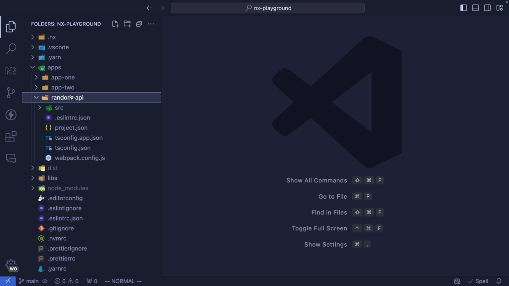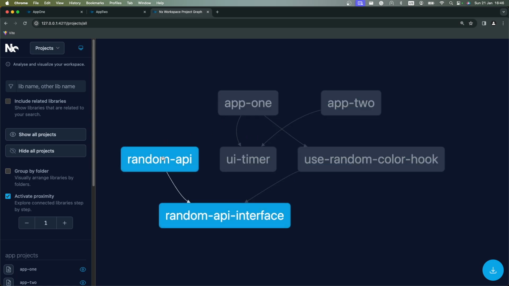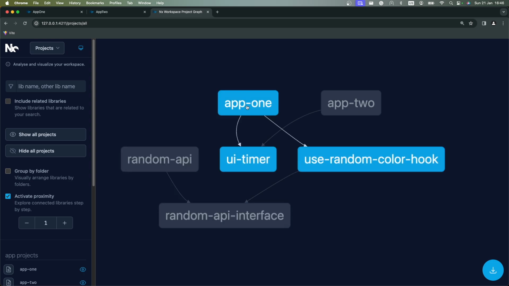A Node.js API called Random API, which exposes an endpoint that returns back some random data, and two different React applications, App1 and App2. Both these apps will share some common pieces of functionality, like UI components in the case of the two React applications, and also a common API interface to interact with the Random API. All these common functionalities are going to be extracted into proper libraries that will live under the libs folder.